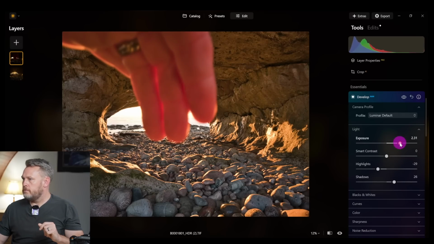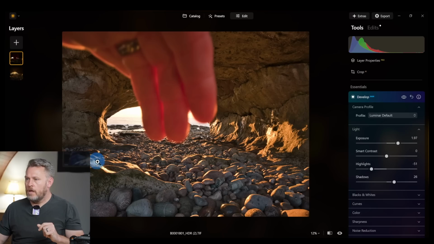Maybe I've gone a bit too far with the exposure. I don't really care about this being blown out, but I do care about that. So let's just pull that back down, maybe pull those highlights down so that that lovely little bit of highlight there doesn't get destroyed. And that looks pretty good. I'm also paying attention to these highlights down here. So that actually looks pretty good.